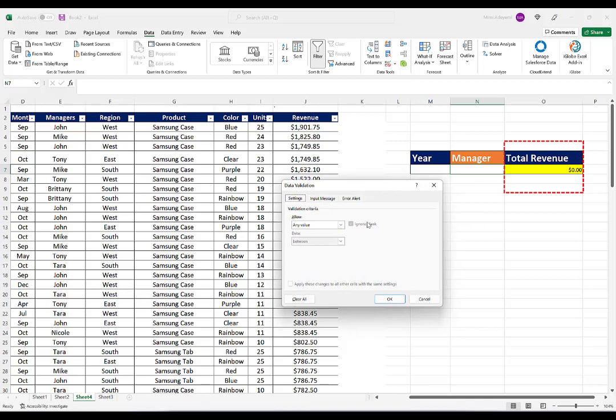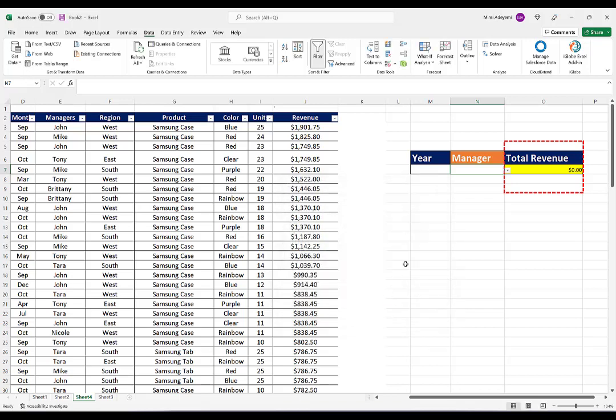And we already know what we need to do. We want to list the managers. So we click on list and then we start putting in the managers. We put Brittany, we put John, we put Mike. These are the names of the managers. We separate with comma. Remember to separate with comma. We put Nicole, we put Tara, and we put Tony. Remember to separate with a comma. Okay, and then we click OK.